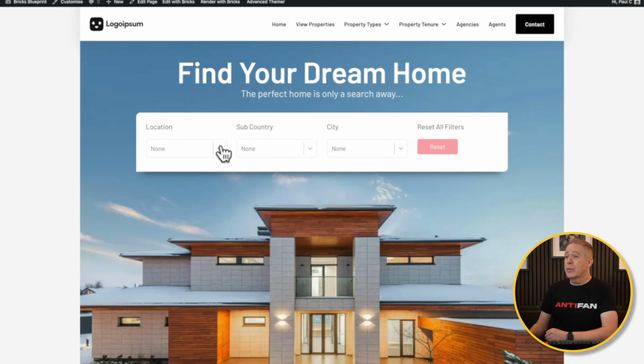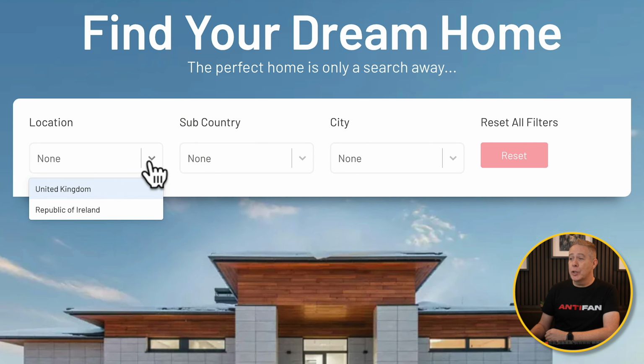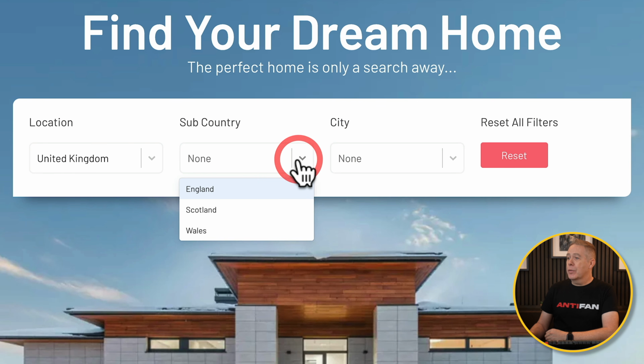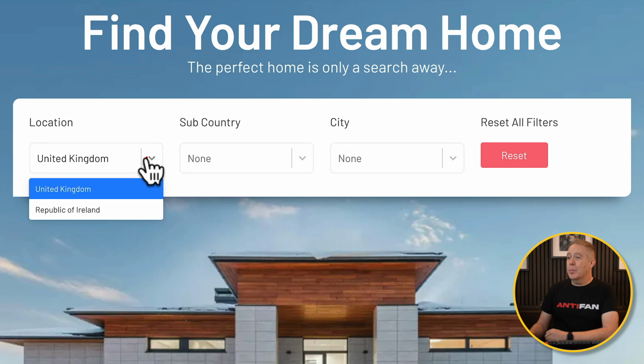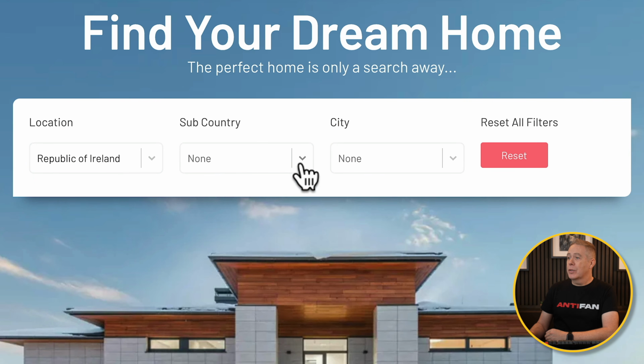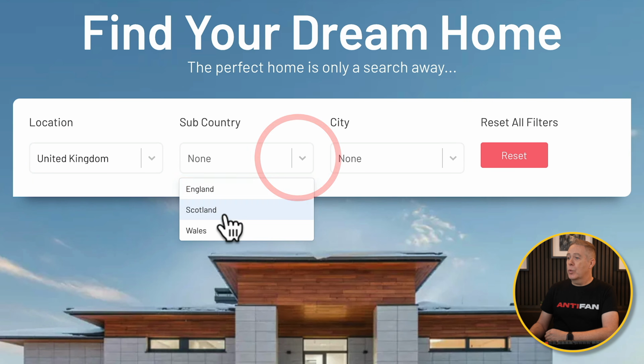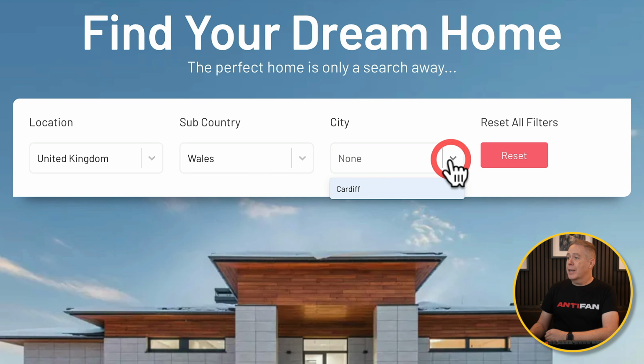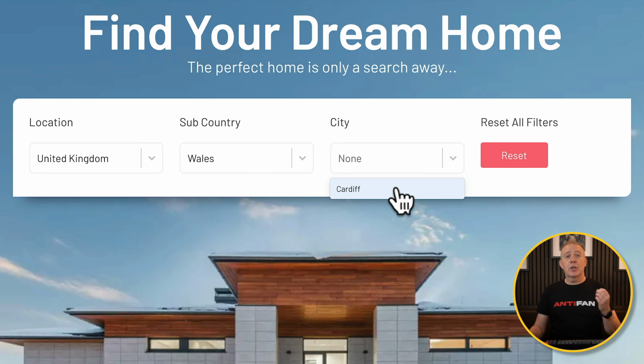So what we're going to do, first of all, let's open the location. There's our UK and Republic of Ireland. Let's choose UK. Now we should find England, Scotland and Wales. If we go back and choose the Republic of Ireland, you can see we've got Derry. Let's choose UK one more time. Let's choose Wales. And then the third and final one, you can see Cardiff because that's the only one that's actually got a property in it.